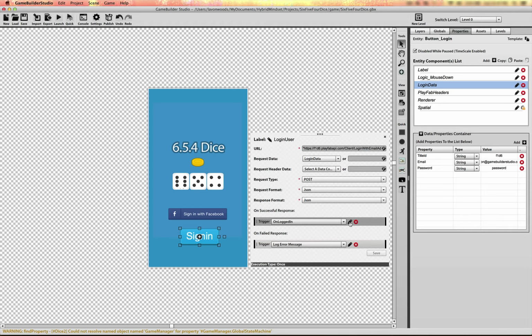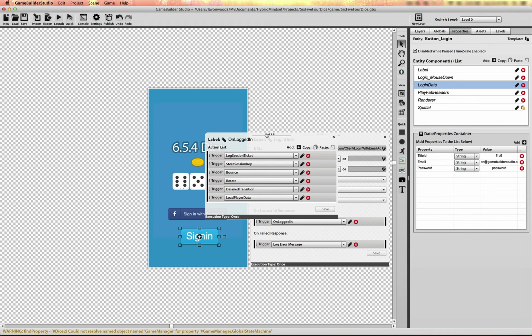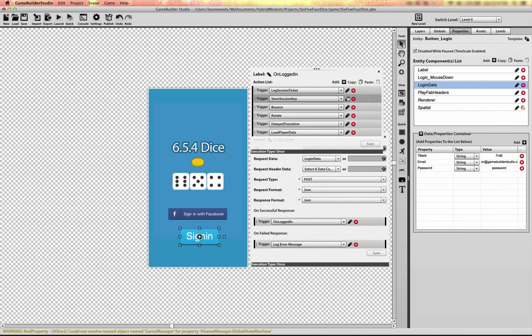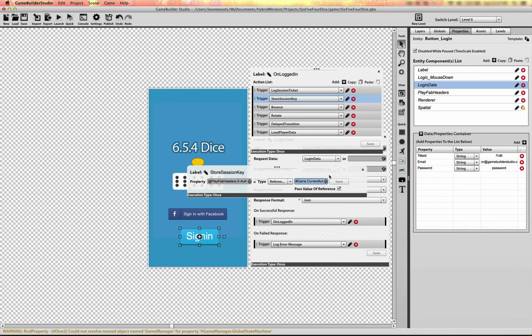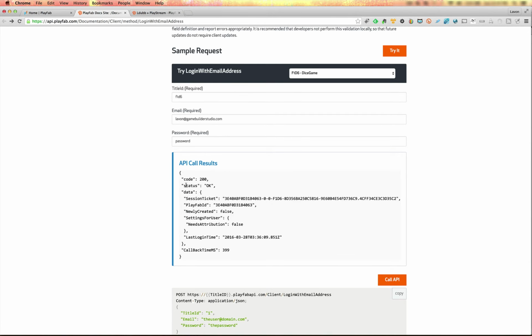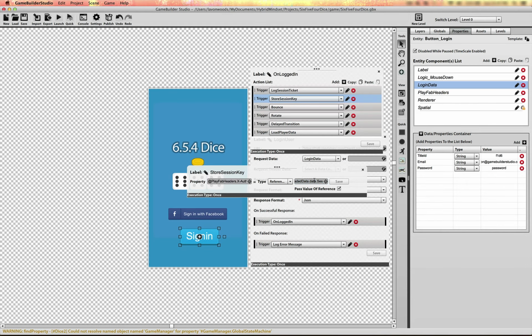Now, when I get a successful response, there is a property that's available to me under game current action data, loaded data. It holds the information that comes back in the response. Now I have to tack on the additional parameters that I need to get to the property that I want to access. So like we saw here, it's going to return code, status and data. So I'm going to add data dot session ticket in order to get the authentication key that I need to make subsequent calls later on.